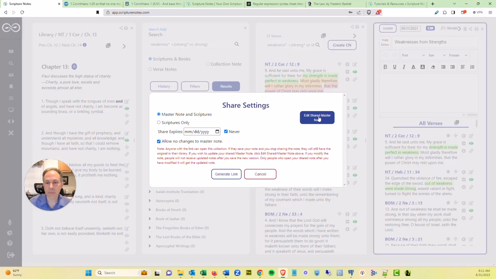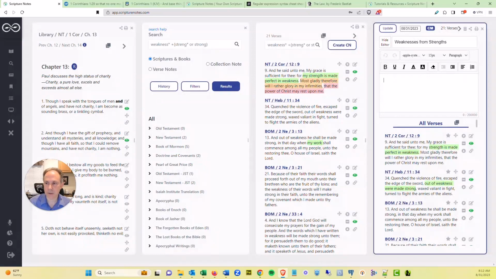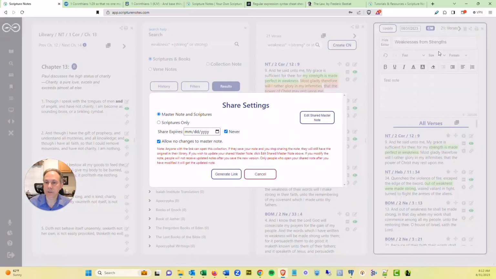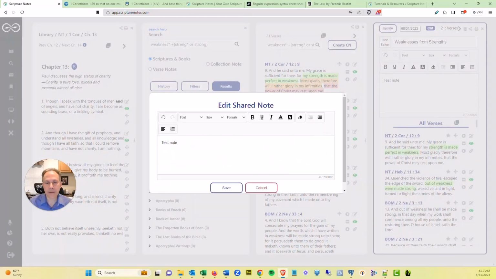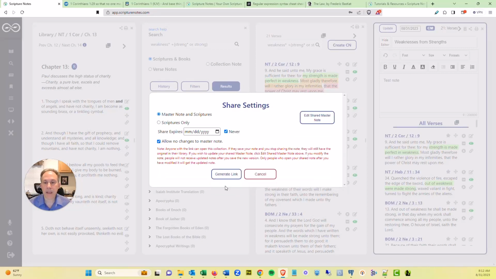And then this edit shared master note, let me hit cancel here, and I'll type just test note here and update this, and I'll hit share again. If I edit the shared master note, it first brings in the master note that I typed, but I can edit this. So if I had a whole lot of content personally on a topic and I didn't want to share that with somebody, I could erase it all and just type in here whatever I wanted. Or I could put new ideas in here and hit save, and that does not change my own collection note. It just modifies what's actually being shared out in this shared collection note.